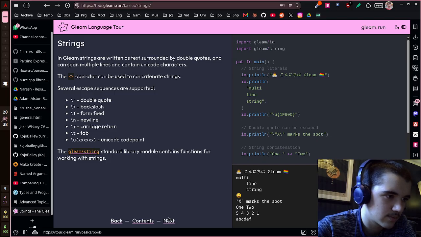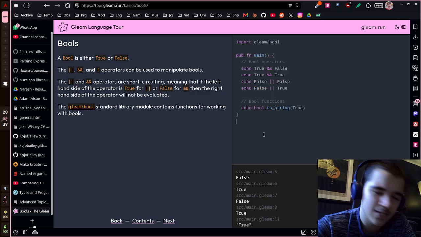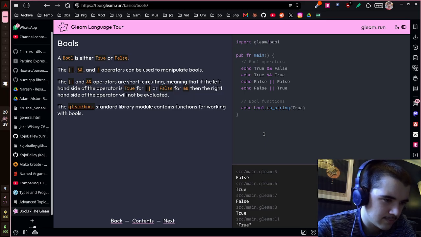Okay, pretty expected. A bool is either true or false. It capitalizes true and false. The or, and not operators can be used to manipulate bools. That sucks. I really would like a language to deviate from that. The or and and operators are short-circuiting, meaning that if the left-hand side of the operator is true, then it does not evaluate the right. Yep, lazy evaluation, very cool. I guess short-circuiting is a term to use. The Gleam standard library has functions for working with bools.